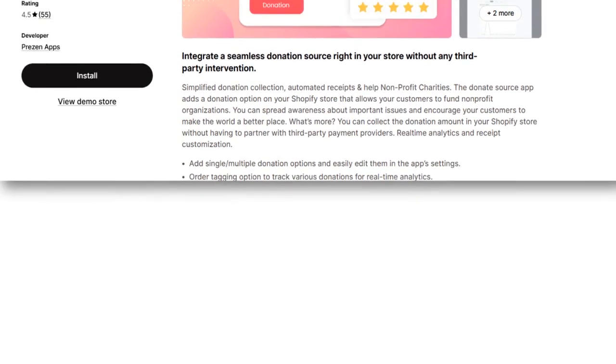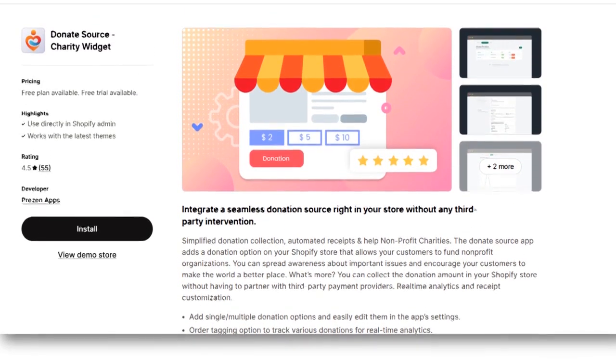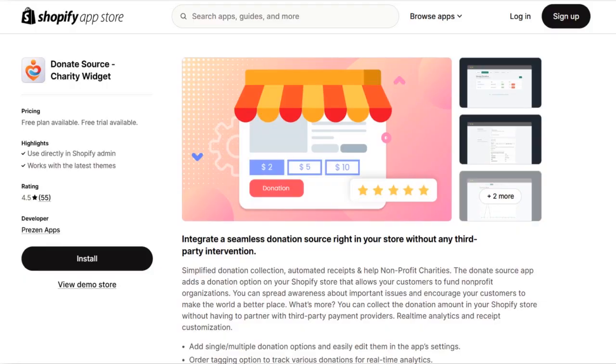Another donation app for your e-commerce business this year is Donate Source. What I love about Donate Source is that you are able to ask your customers to fund nonprofit organizations. So if you have a cause that you really care about, that's near and dear to your heart, you can really spread awareness about important issues and encourage your customers to make the world a better place. And that's really fantastic.